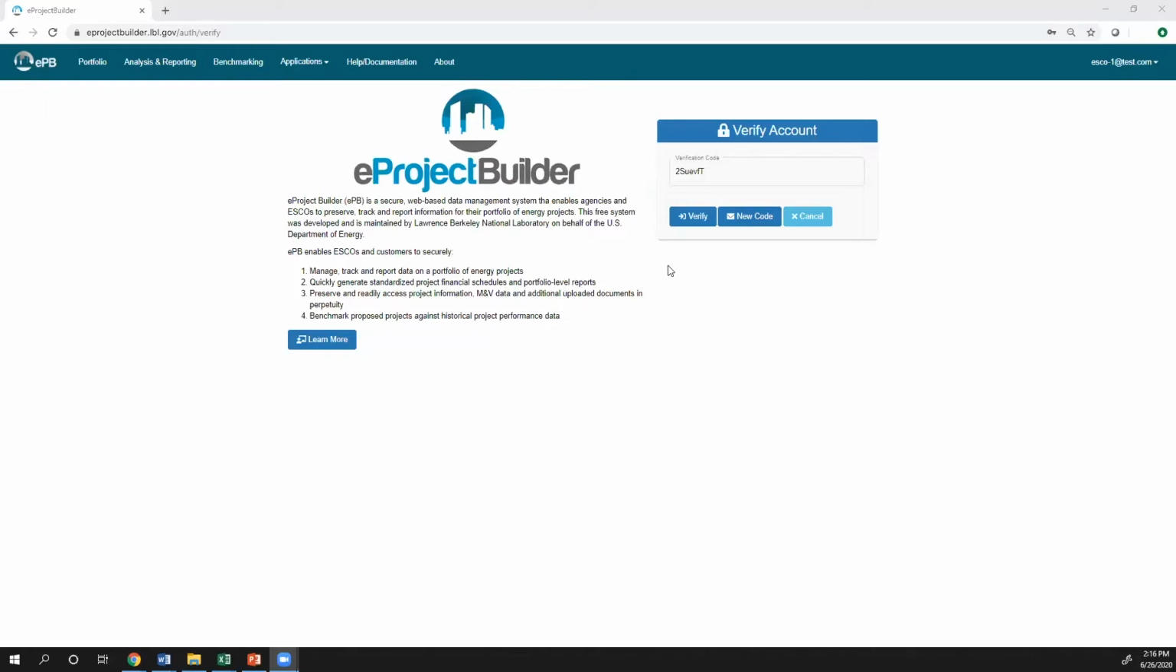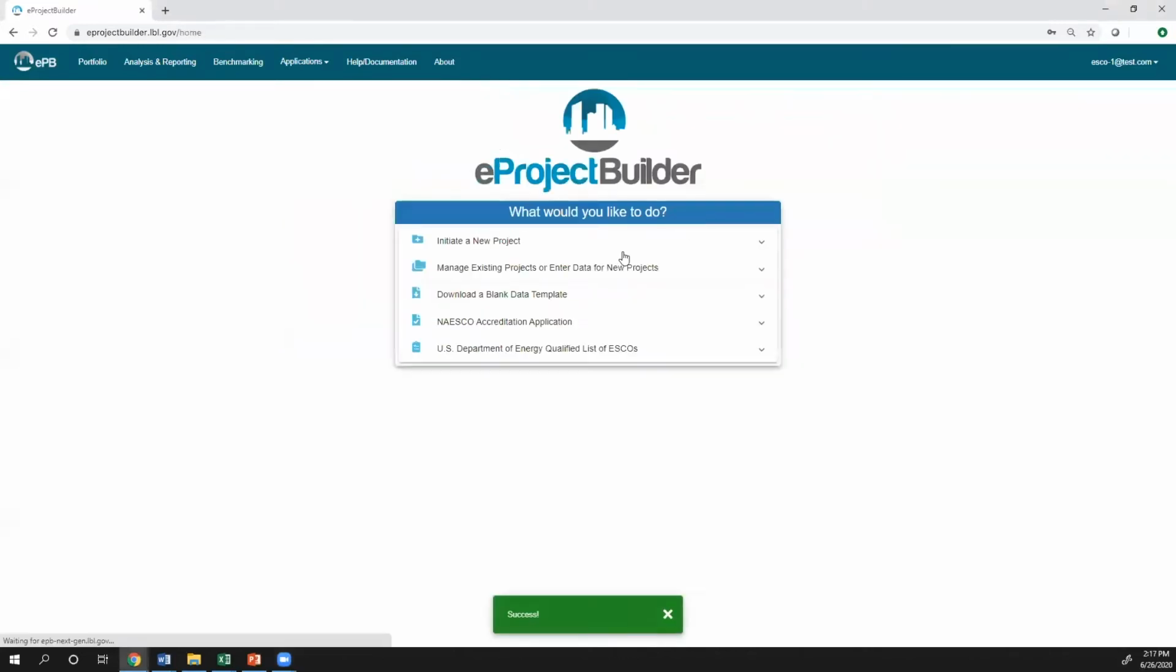Like the previous version, EPB 3.0 is secure, and users still need to use multi-factor authentication to log in. Users will also be asked to change their password annually for added security. This updated version of eProject Builder functions very similarly to the previous version, but includes a number of improvements, user-requested changes, and new features.